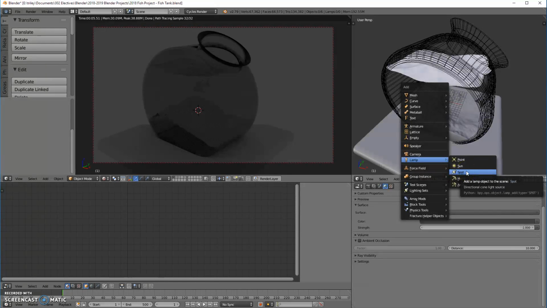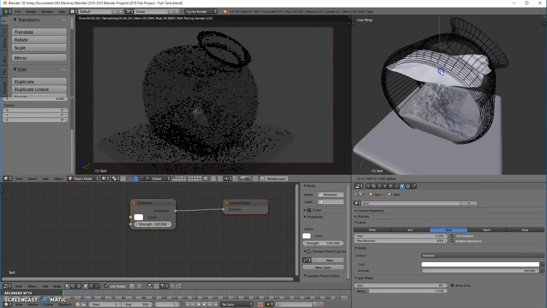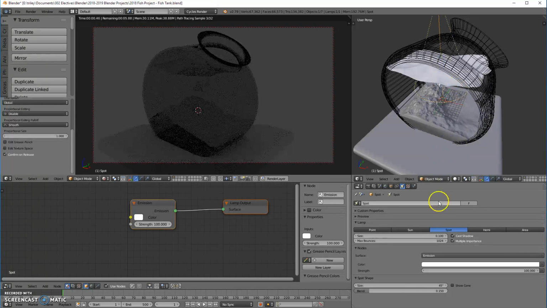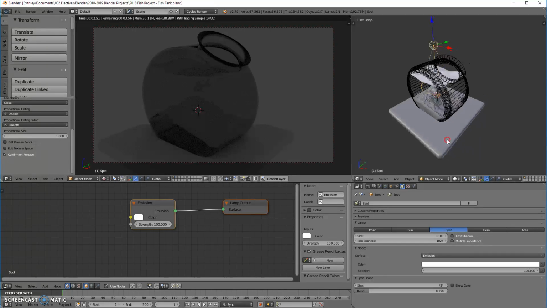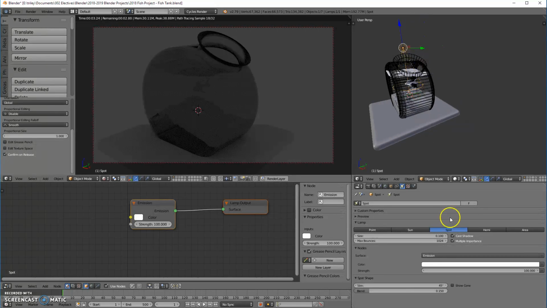Like if I wanted a lamp in the background, maybe something by the table shining on the fishbowl, I could add a spot. And if you add a spot, I'm going to drag this up a little bit, like so, you can adjust the directions, the intensity. This cone shows you roughly where that light is going to be.